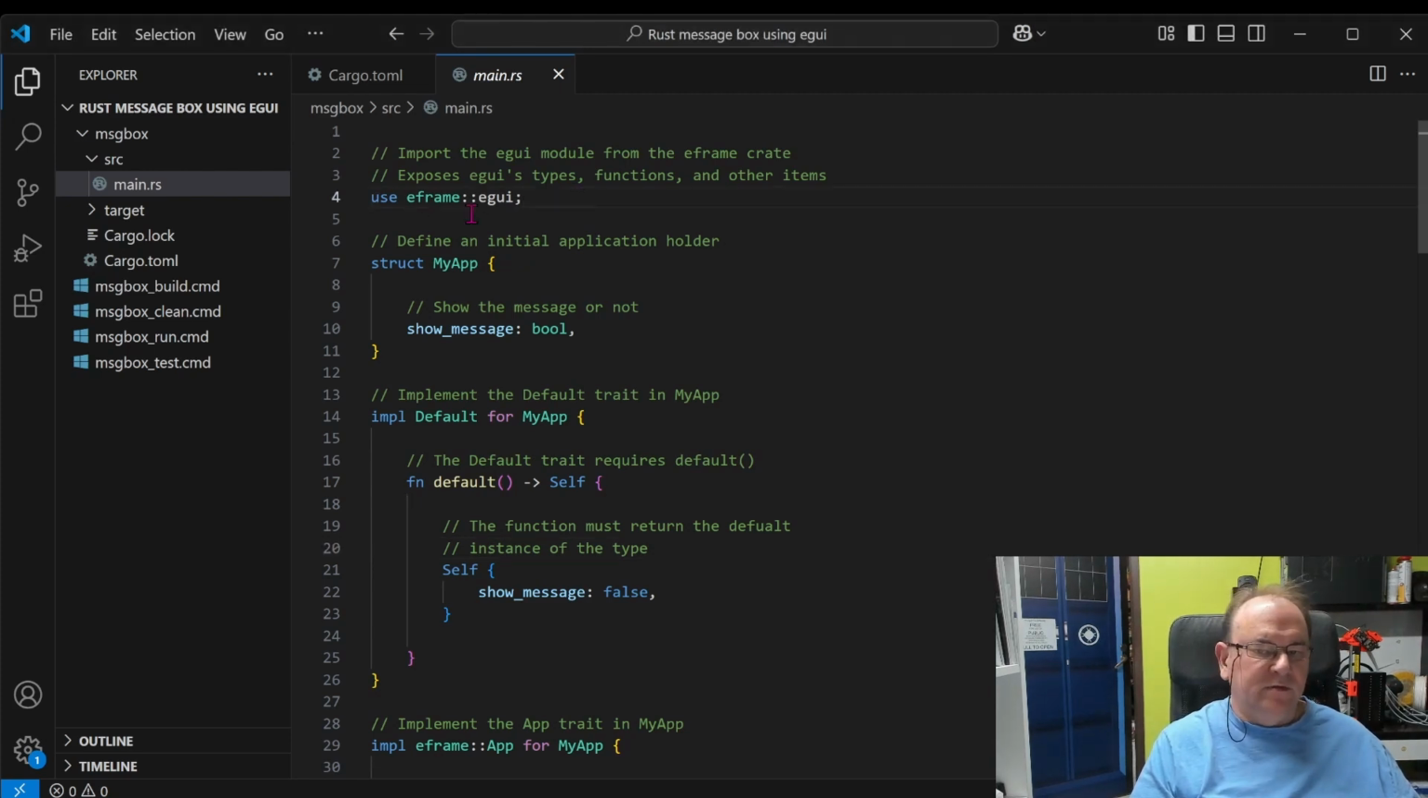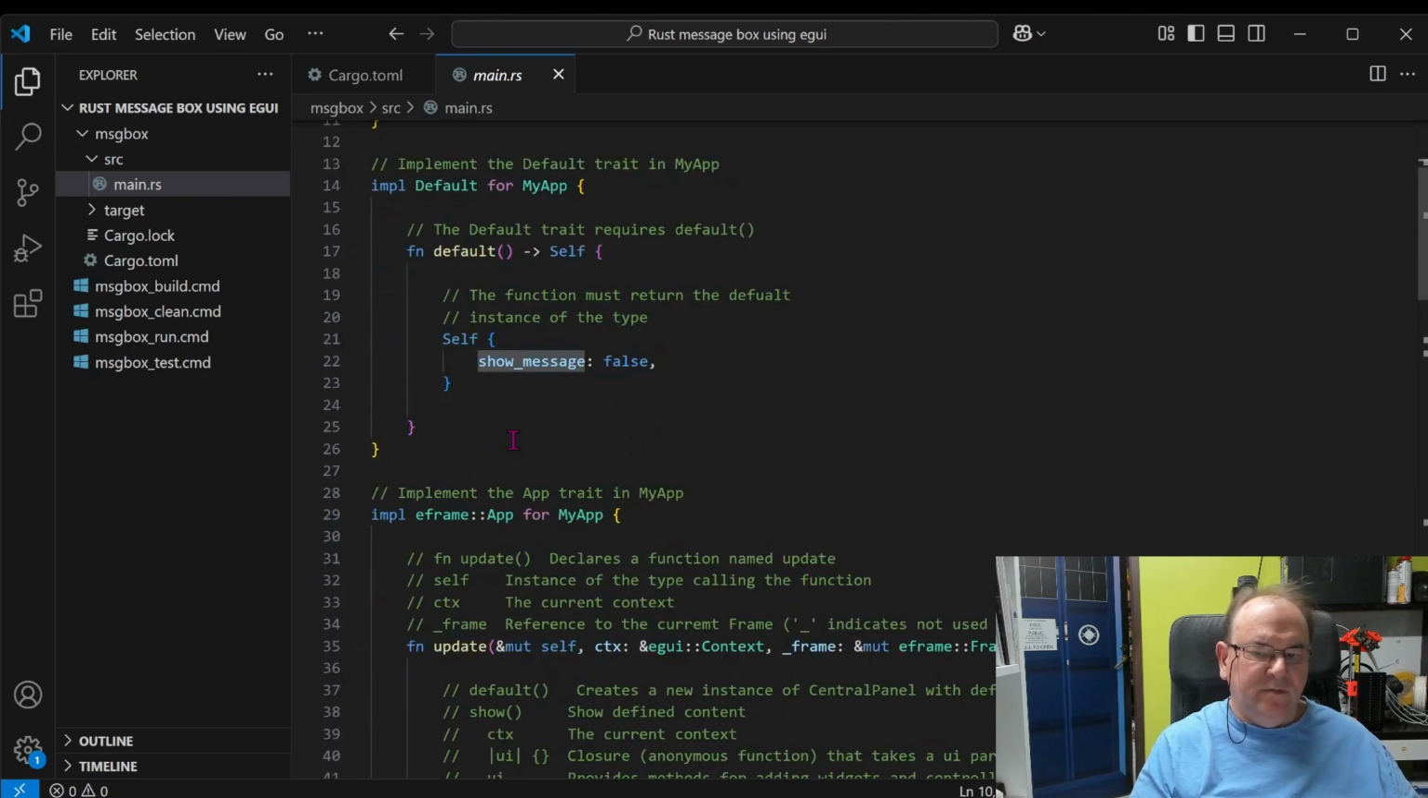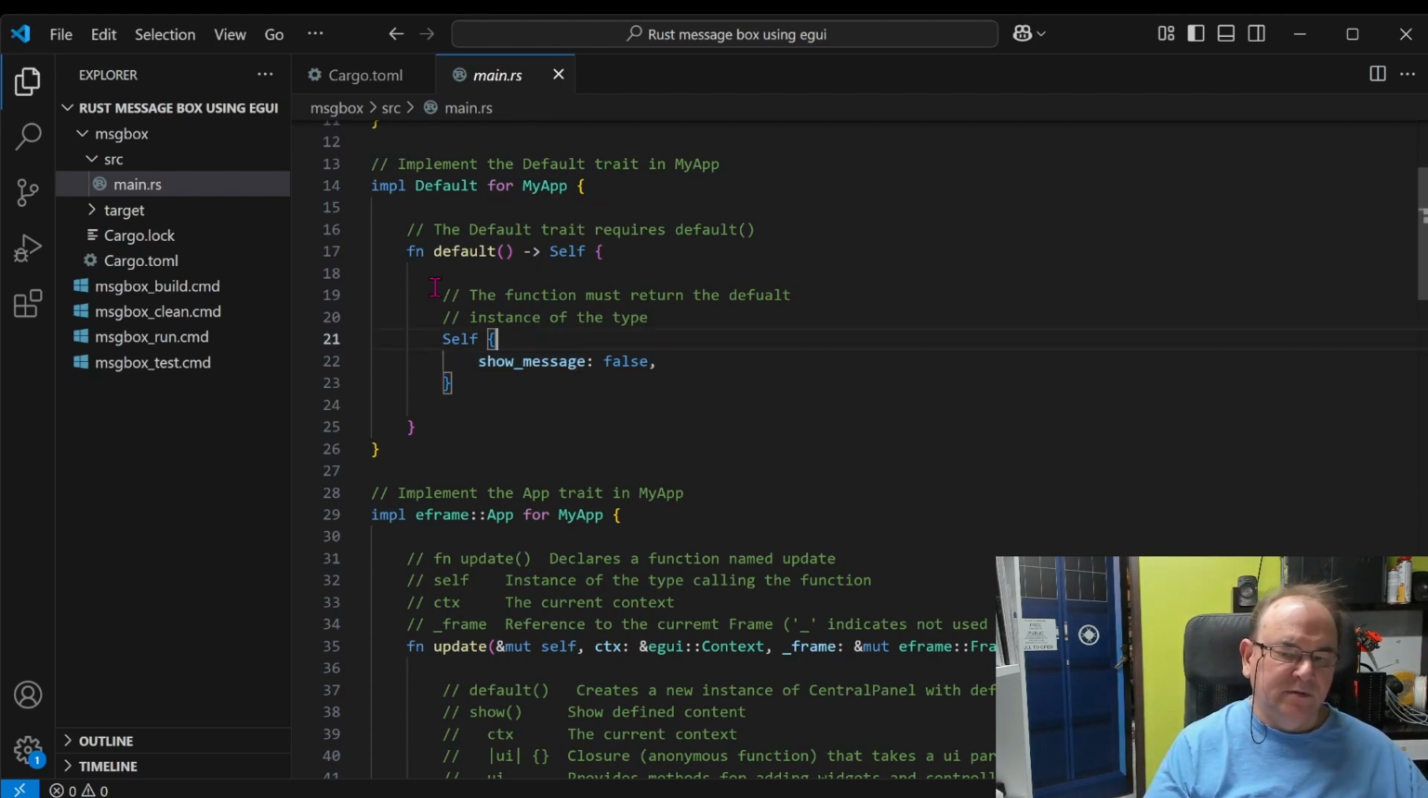So anyway, the first thing we do is we declare we want to use the egui framework. And then we define a struct to hold the application. And this is just an extra property added to the application, to either show or not show the message. And then we implement the default trait, which is equivalent to C++ new in a class. And it needs to return the default instance of the type. And in this case, it's just initializing the show message.